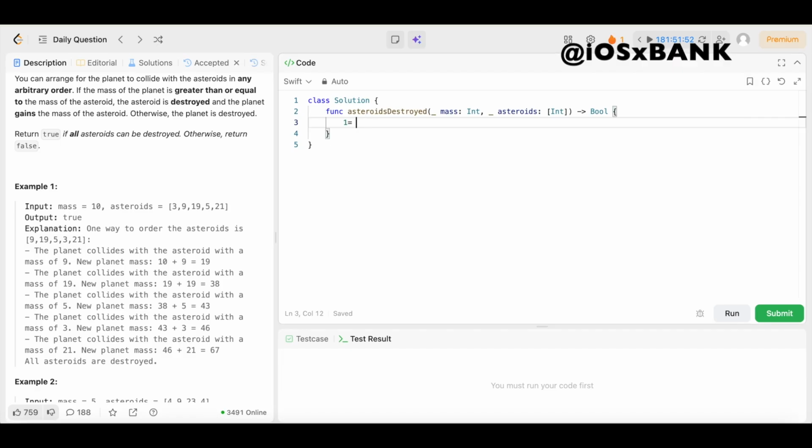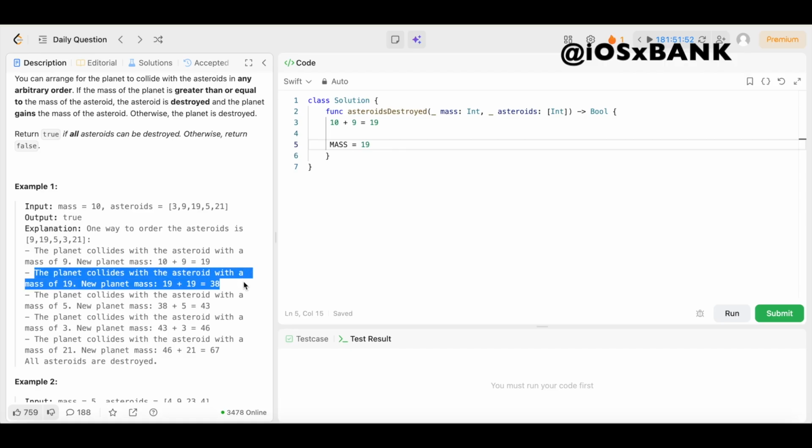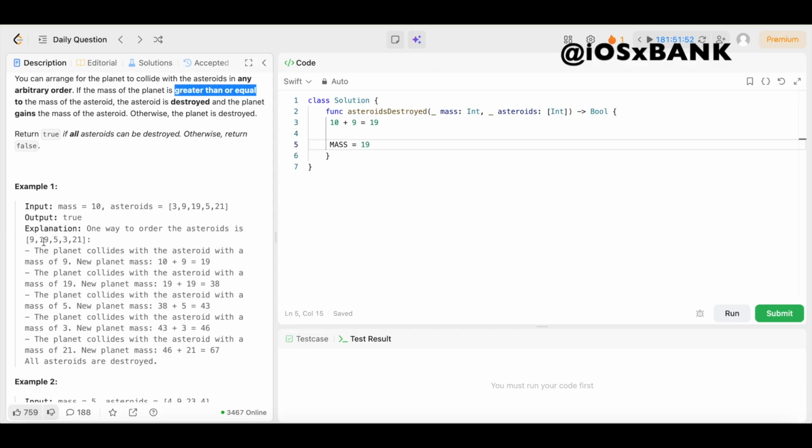First we do 10, which is our planet, plus 9, which is the asteroid. Now we're at 19. Boom. That's our mass. Mass equals 19. Then we come right here. Our mass is already 19, so the planet collides with the asteroid with the mass of 19. The new planet mass is 19 plus 19, which equals 38. Since this 19 is equal to this 19, and it says greater than or equal to, that means we can run through this 19 mass asteroid as well.